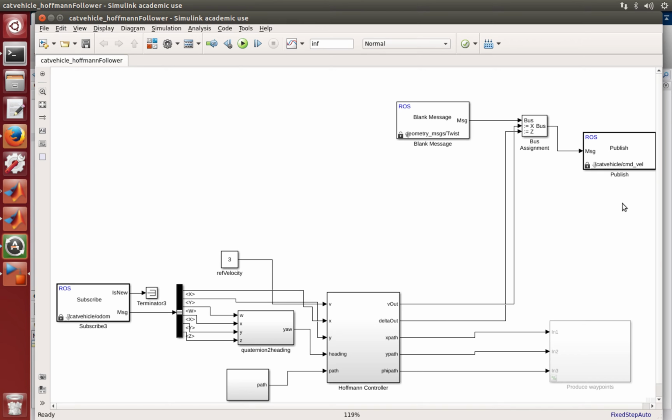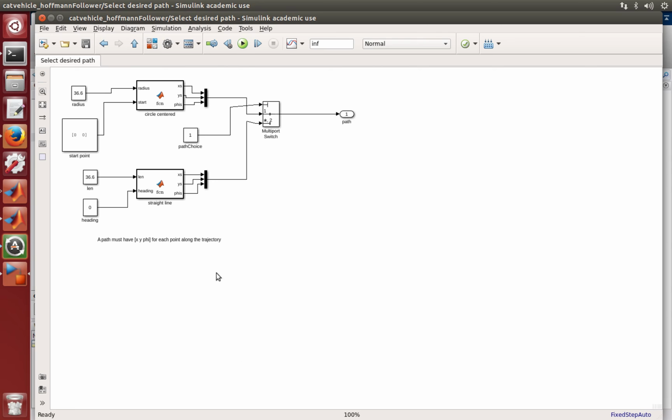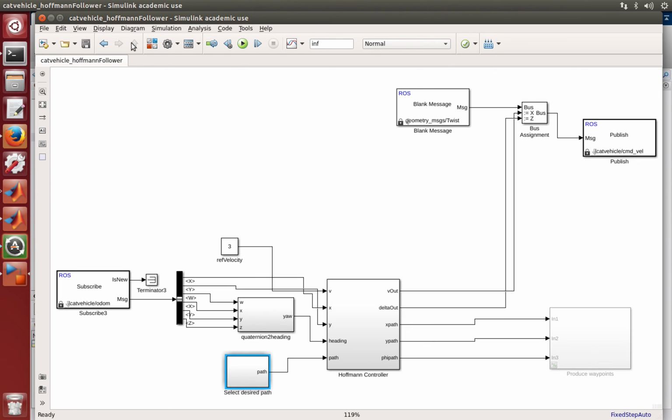So what the Hoffman controller is going to be doing is taking a circle, which comes from this set desired path function here. I have a circle of radius 36.6, and I want my starting position to be 0, 0. I could also do it with a straight line, but I'm not going to do that here. I'm selecting path 1, where the input number 1 comes from the circle. So you can try it by running it on the straight path if you want to.